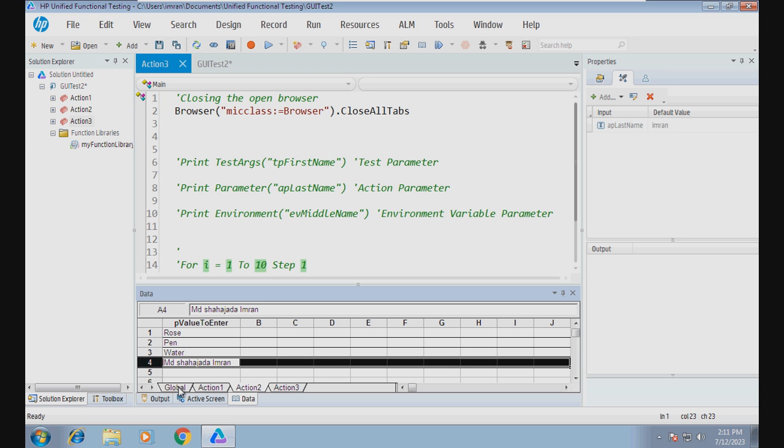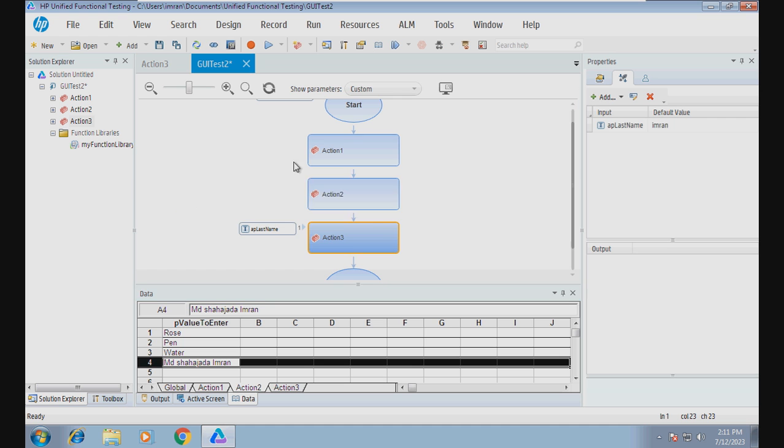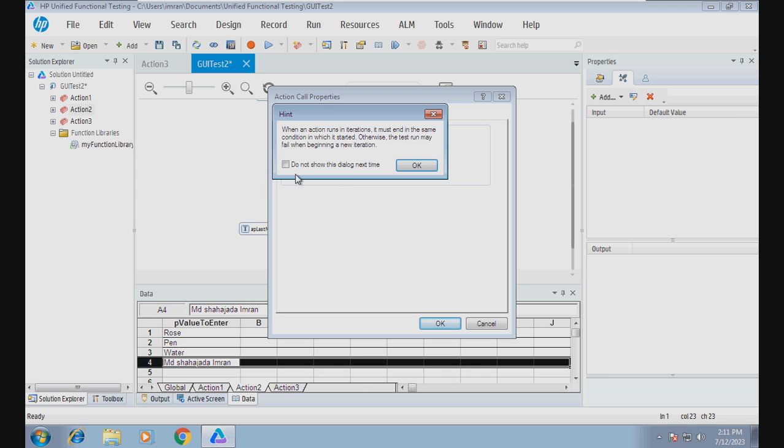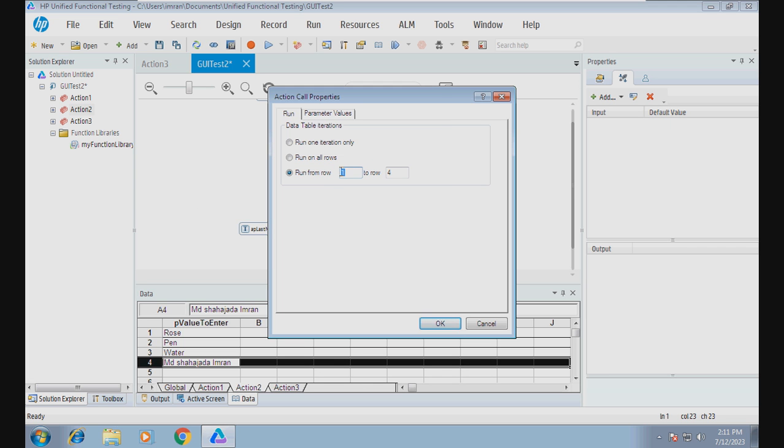This time I will do one thing. Instead of 4, I will say run only 3 times. So I will go to action 2, right click, action properties. I will say run from 2 to 4. So it will run for pen, water, and my name. 2 to 4. It will exclude the row number 1.